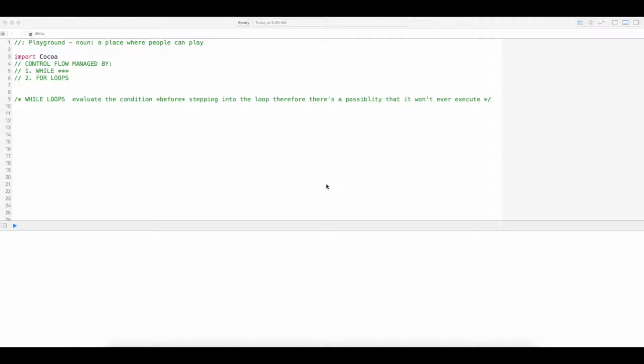So I also wanted to introduce control flow, which is actually managed by loops. There are two loops, while and for loops, and they have their own different flavors, which we'll cover. But this video is going to be mainly about while loops.